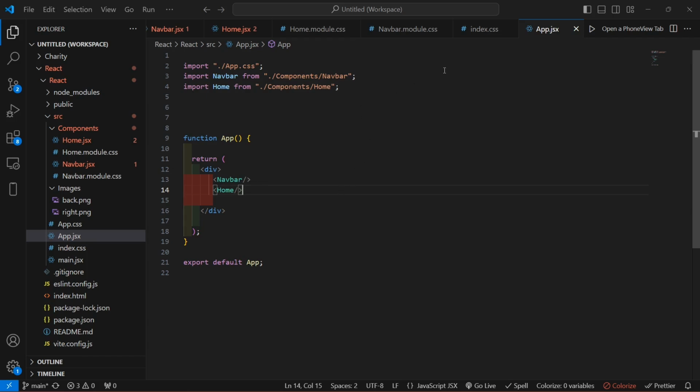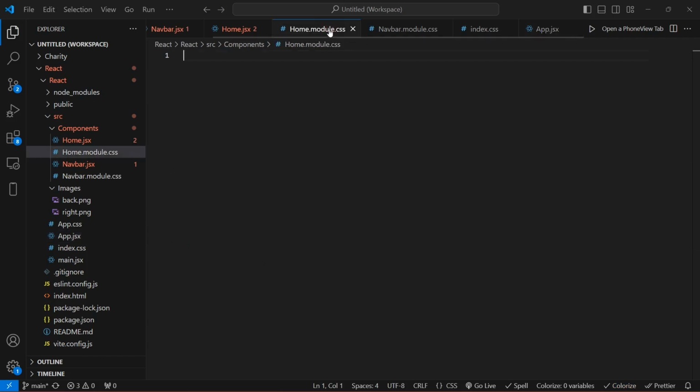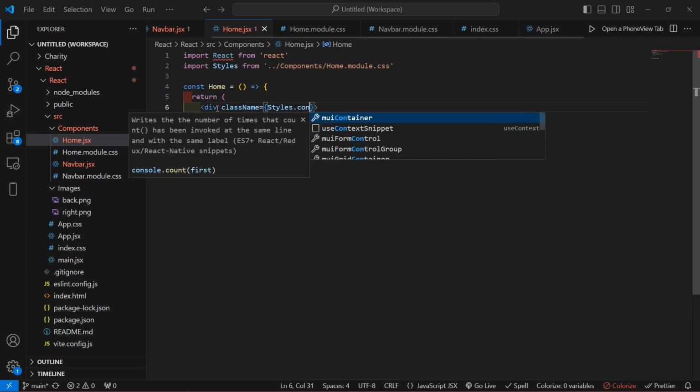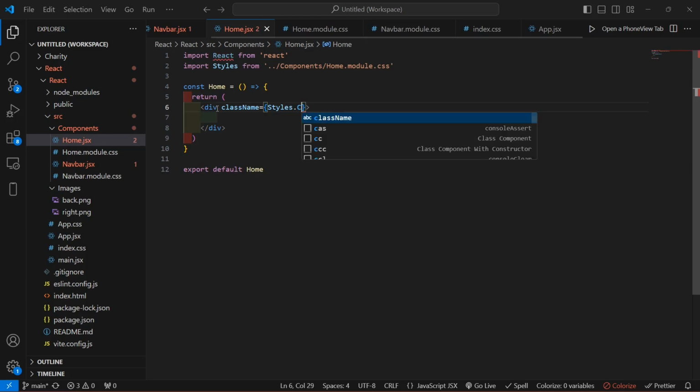So now quickly, let's go back to our home component. Now we are going to give this div a class name, and I'm going to call it styles dot container. If you have watched the previous video, doing this is supposed to be very simple for you. So styles dot container, okay, let me make it capital, container.